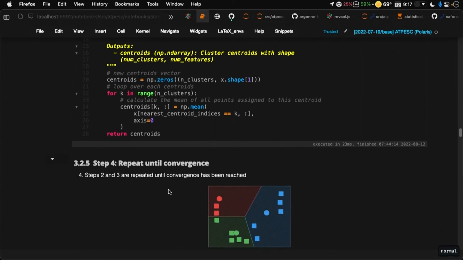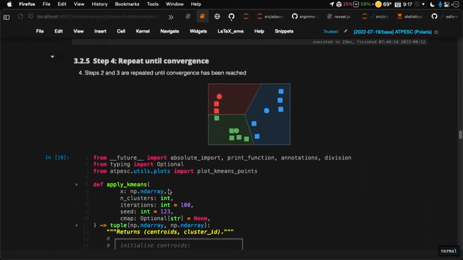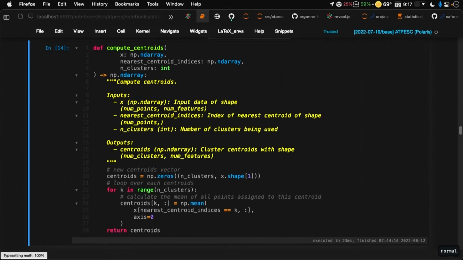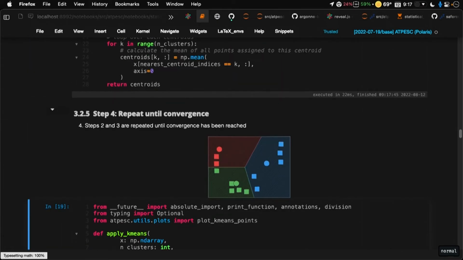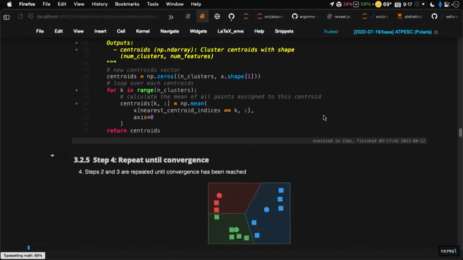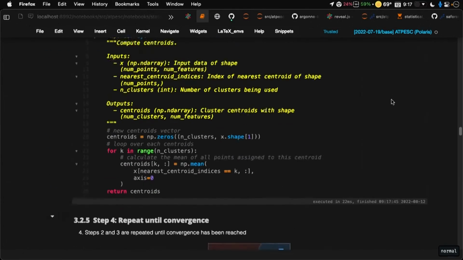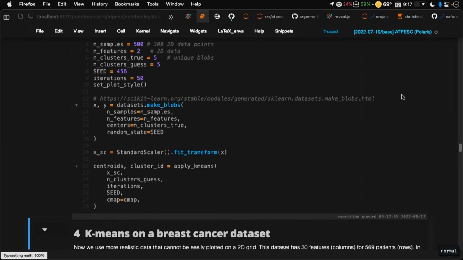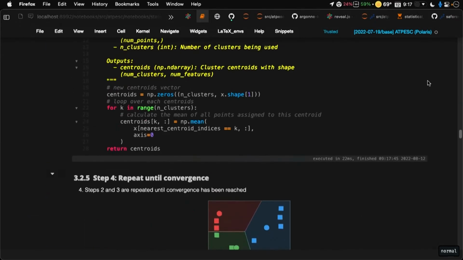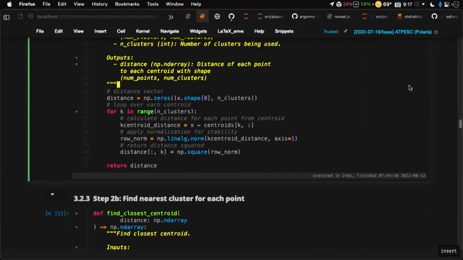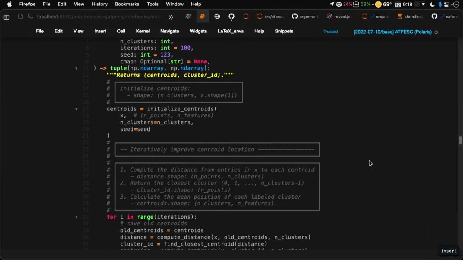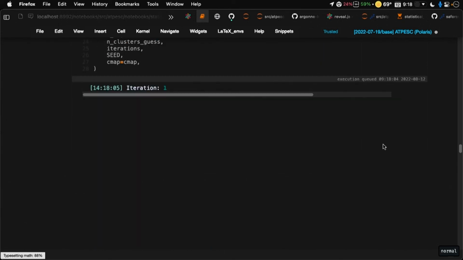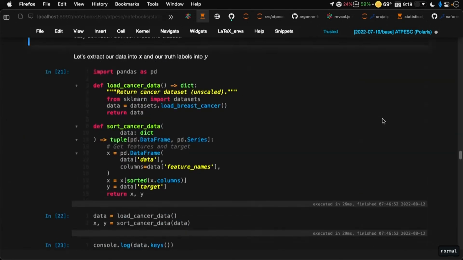I'll go through this a bit quickly so we can get to the material at the end. Oh, I need to run these, otherwise I won't have the functions. And then we can actually look at running this on some real data.